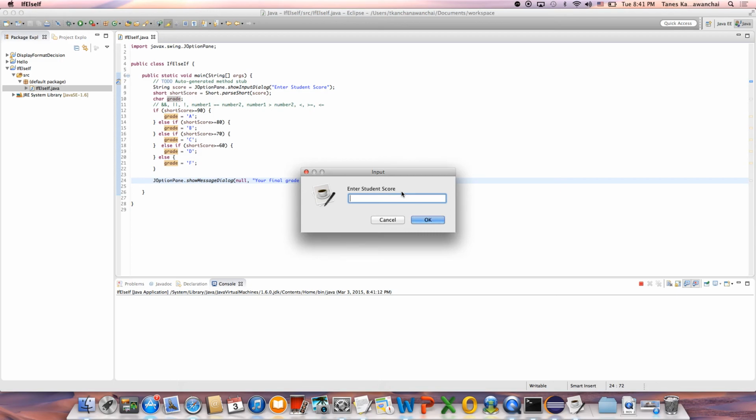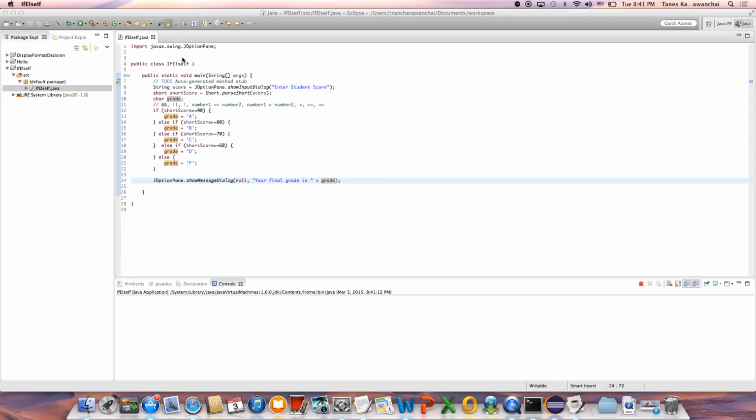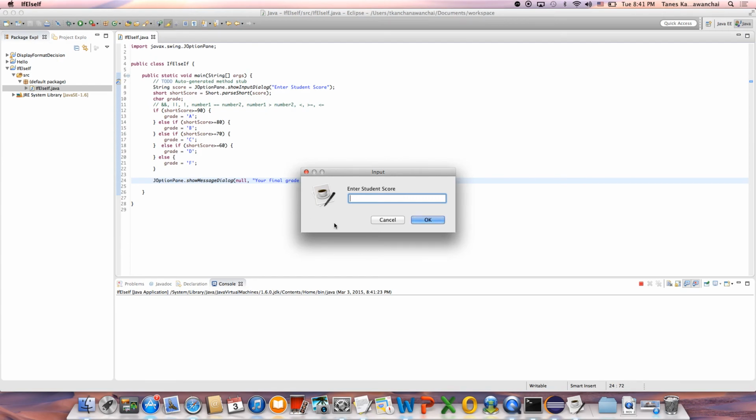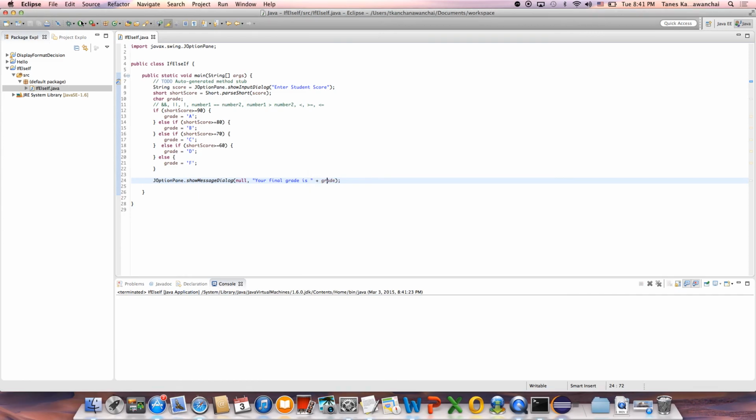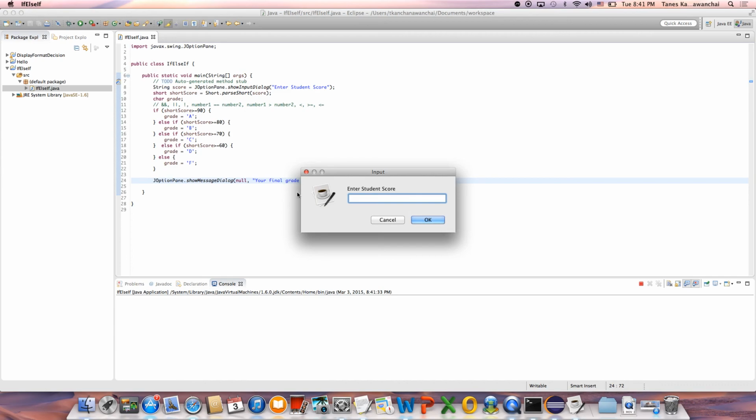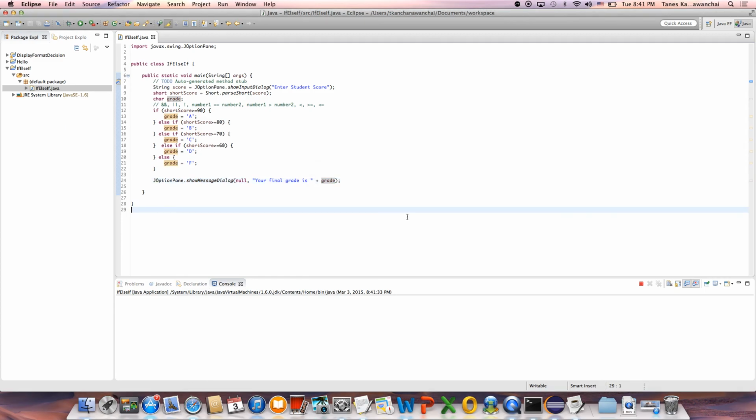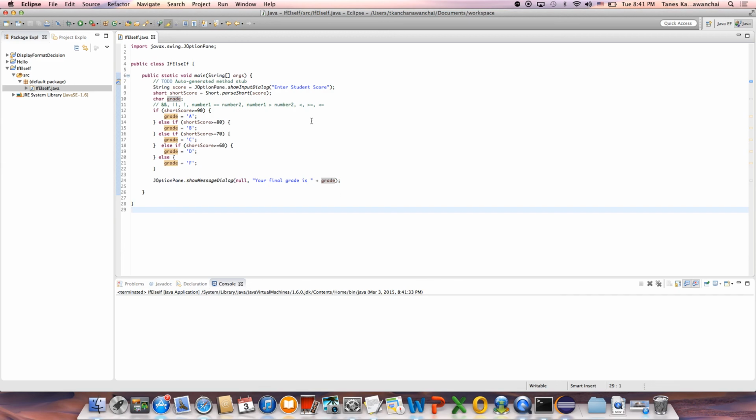Enter student score. Let's see, if I say 99, your grade is A. Okay, so if I do again, let's say 60, your grade is D. Right? Cool. So if I do again, 55, you got an F. This is awesome. So that's how we use if, else if, else if. The pop-up is nice. With the option pane, you can just do a dialog box.